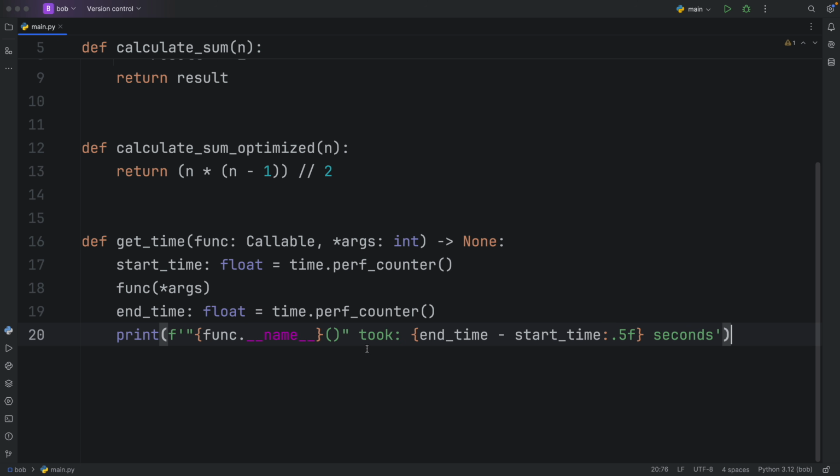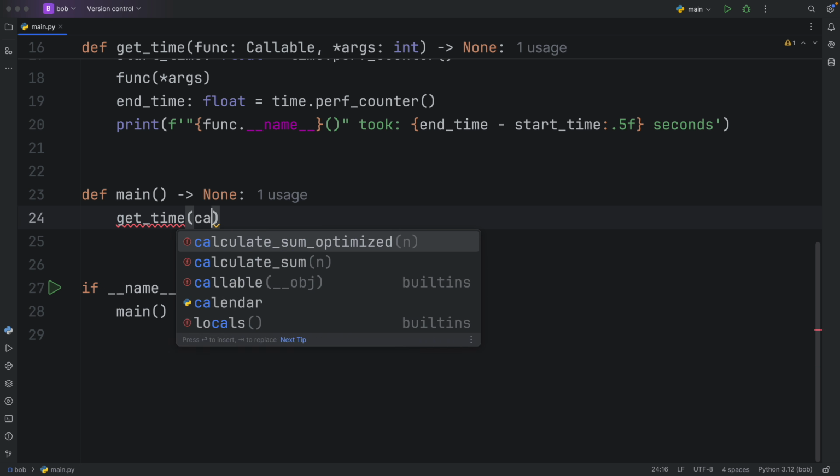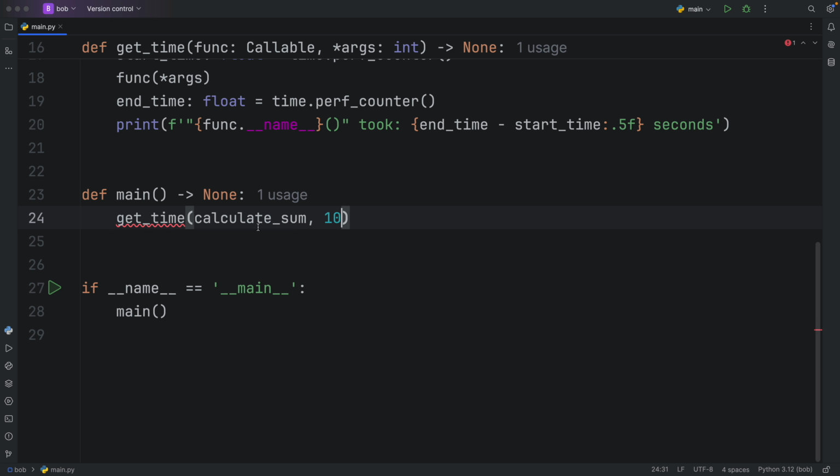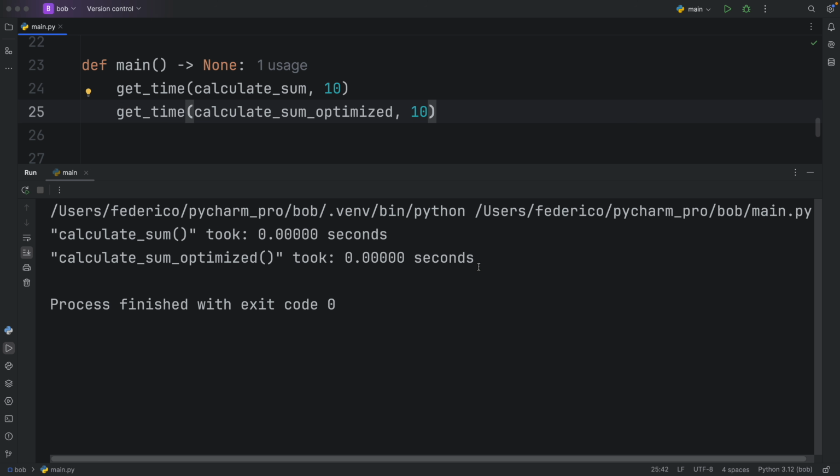But now I'm going to bring in my getTime function, except this time I also decided to include arguments because we need to pass in some arguments to our function, and we're going to time both of these functions. So first I'm going to start with our if __name__ == "__main__" check, and then I'm going to get the time for calculate_sum, and I'm going to pass in 10. And I'll do the same thing for calculate_sum_optimized. And if we were to run this, they're both going to give us back 0 seconds because they are both very fast with small numbers.